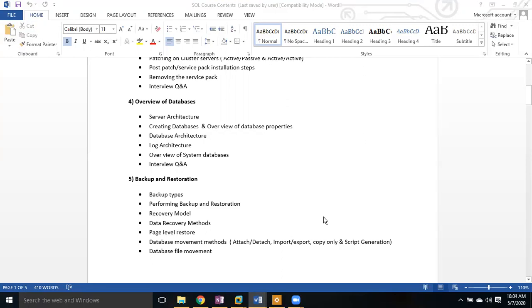So in today's class, we are going to discuss the system databases, right? As I said, we have two different types of databases. One is system databases, and the second one is user-defined databases. User-defined database means the database is manually created in SQL Server. We can call it a user-defined database, and user-defined databases we mainly use for data storage.